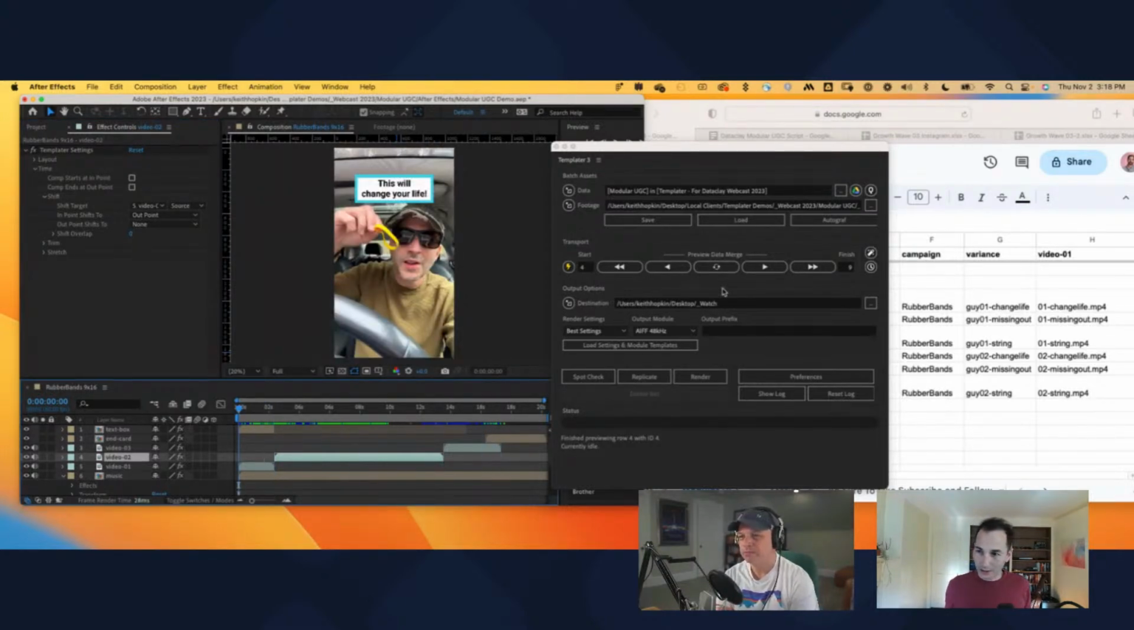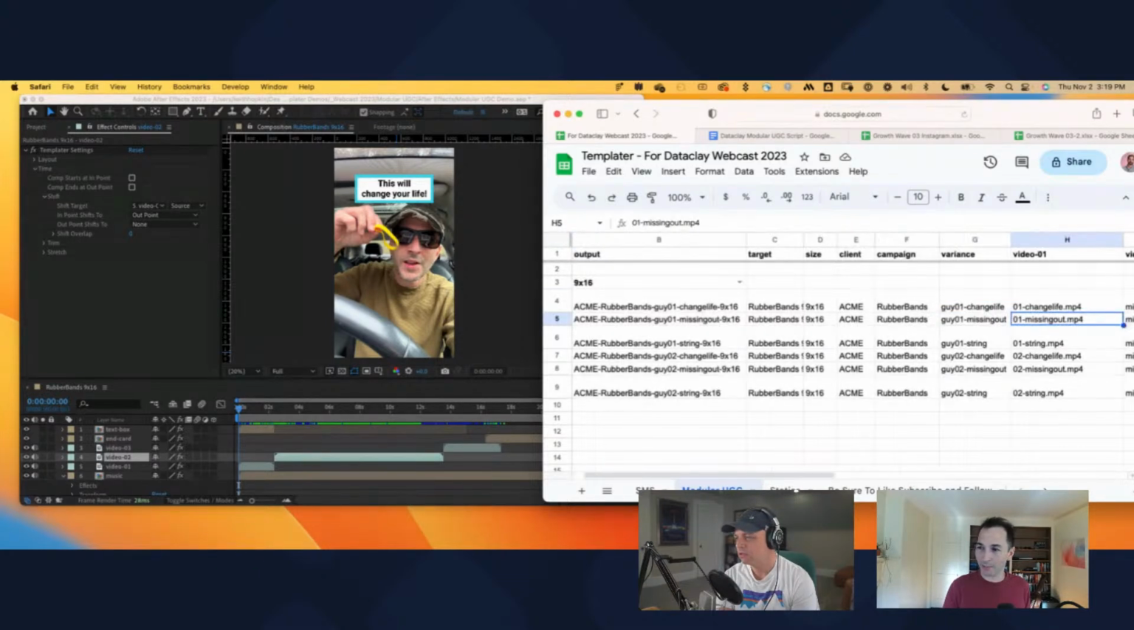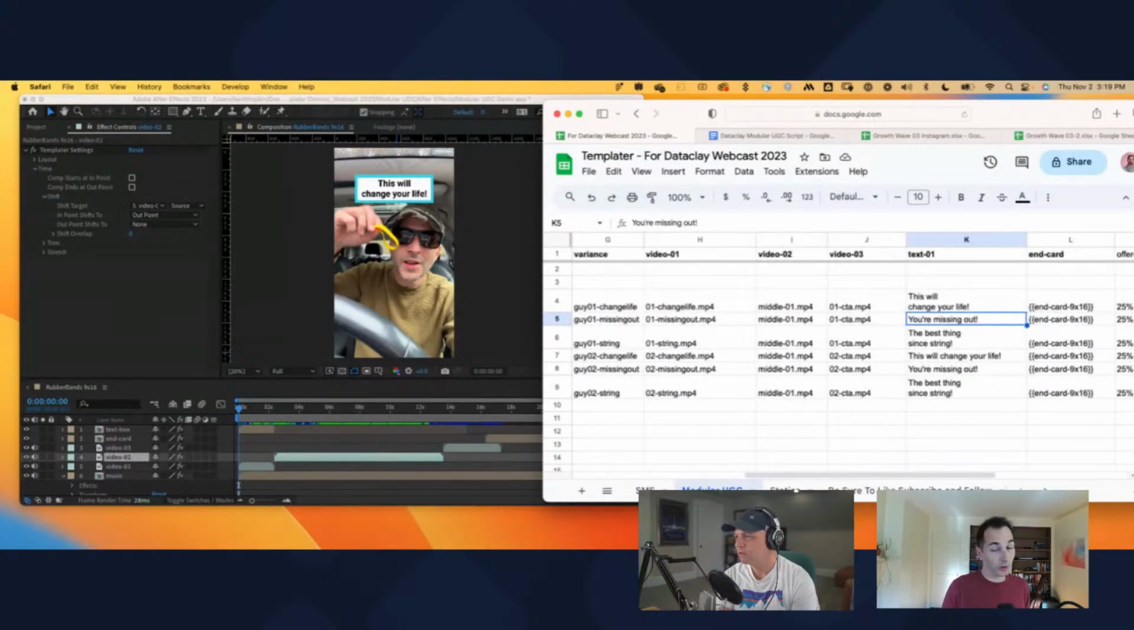Okay. So I'll advance to the next row, which will be, just to look at this screen, that first one was "This will change your life," and you'll notice that text box at the top will change to "You're missing out." Okay. So that'll be the next row.